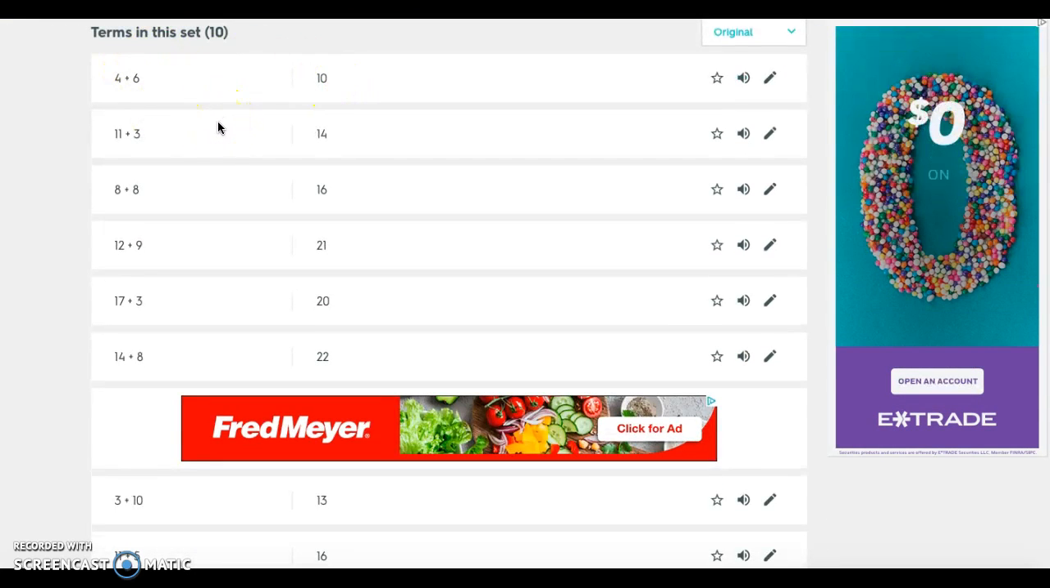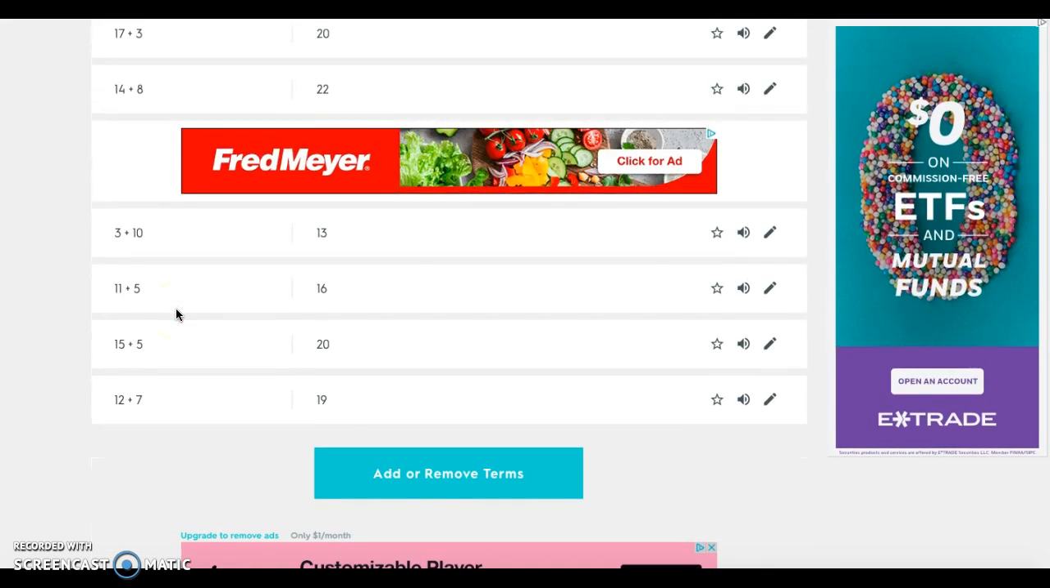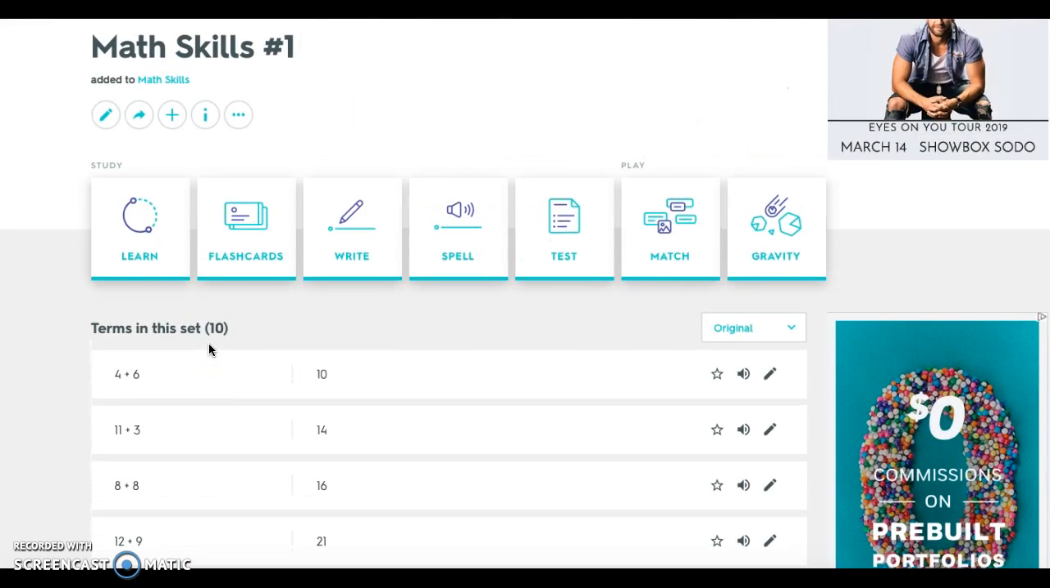Quizlet sets it up as if they're flashcards. That's kind of the format that it is created in. So sometimes you have to get a little creative. But what's cool about it is you have all these different options for studying.